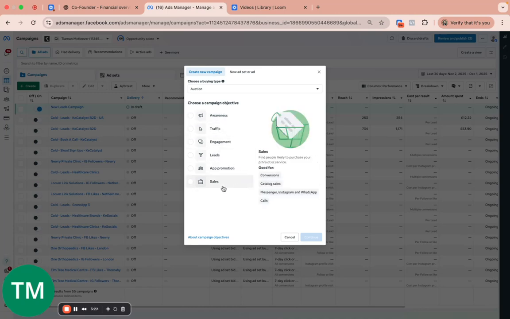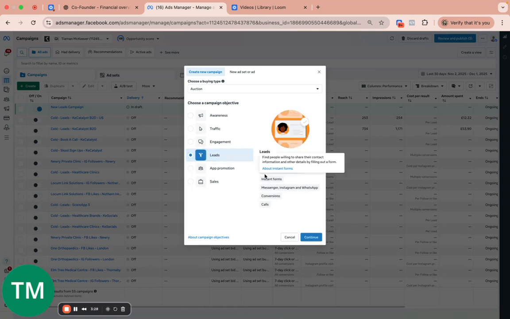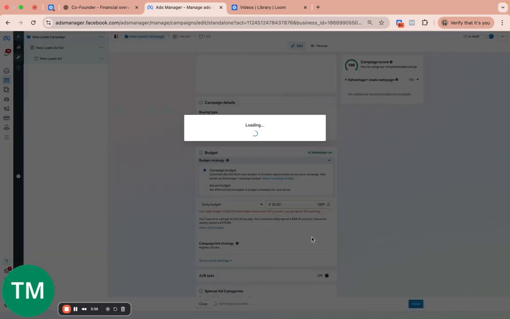What you instead want to do is use sales or leads campaigns. Typically in healthcare, you want to set up a lead campaign. You can see down here that it tells us that it's for website or instant forms, WhatsApp Messenger, conversions, or calls. And we'll get in and talk about what each of these things mean. But we want to set up a leads campaign to begin with.